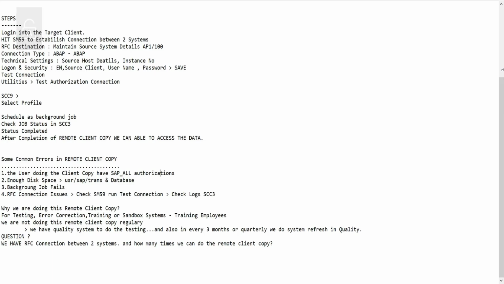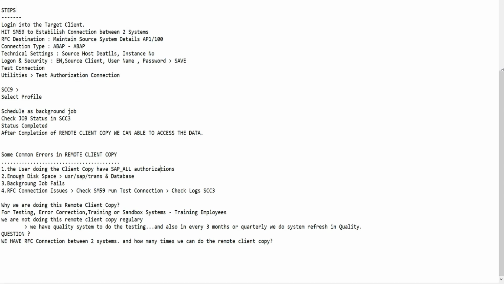Some common errors in remote client copy. The user doing the client copy should have SAP_ALL authorizations. Then only he can do the remote or local client copy. Enough disk space should be available in the system. Background jobs may fail, so enough background jobs should be available in the system. We just saw that the RFC connection failed due to wrong logon information. Check the test connection. If the test connection is successful, then only we can go for SCC9, and we can check the logs in SCC3.